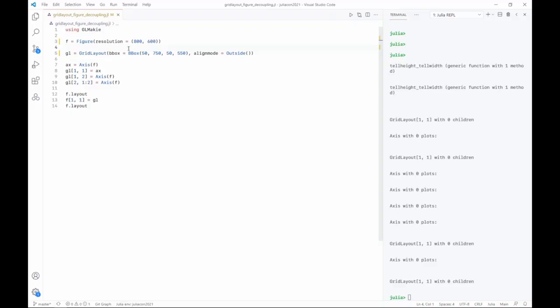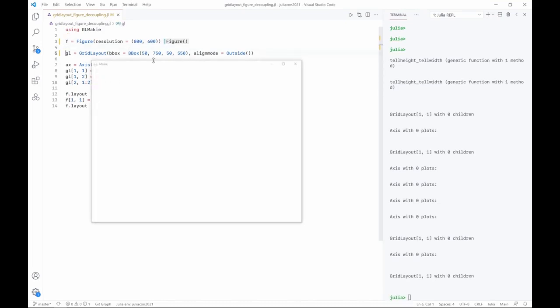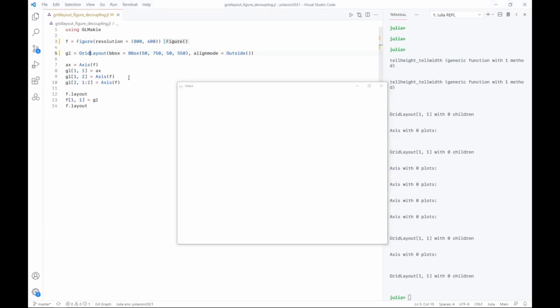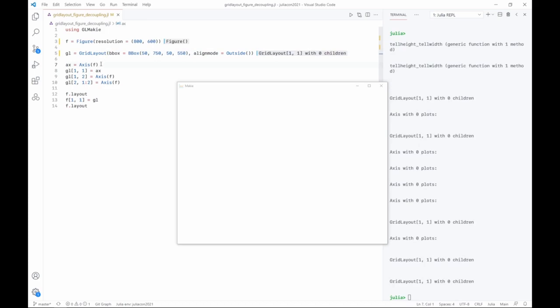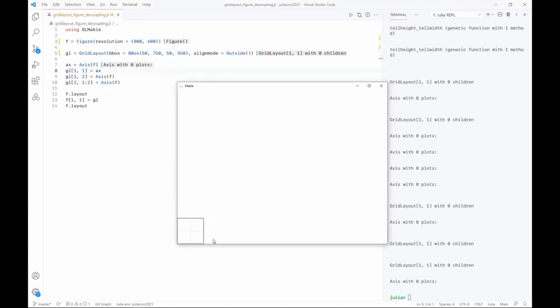Here you can see how figure and grid layout are actually decoupled objects. First we create a figure, and then we create a grid layout that has a manually specified bounding box with a size fit to the figure size. Then we create an axis, and notice that we don't place it in any particular position of the figure. We just add it to the figure. And you can see that it ends up in the lower left corner because that's the default position for any object. Now we can actually assign the axis to a slot of the grid layout.